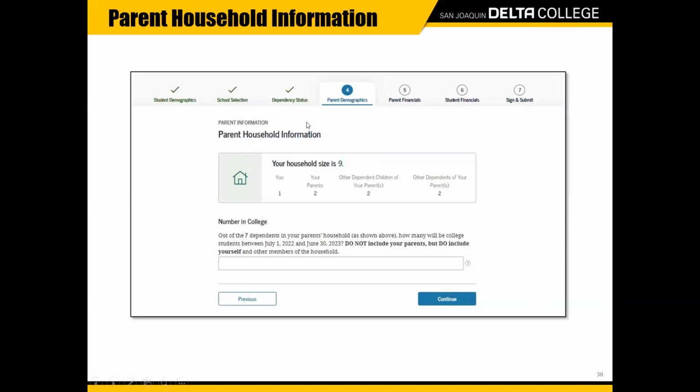So let's say, for example, you're going to college, you have a sister that's going to college, and you have an uncle who's staying with you who will also be going to college, then that'll be 3 in college. And again, this does not include your parents. So even if your parents are going to college next year, you will not include them in this number.